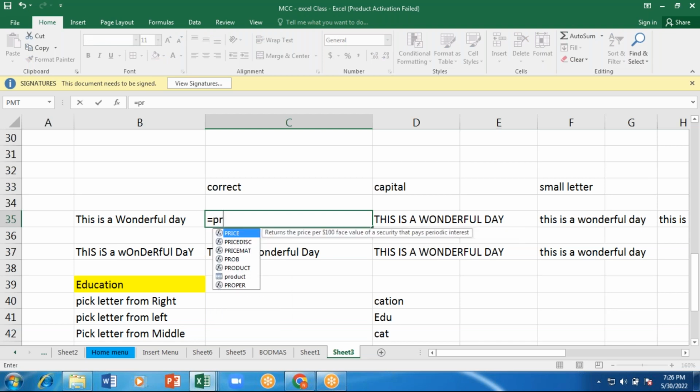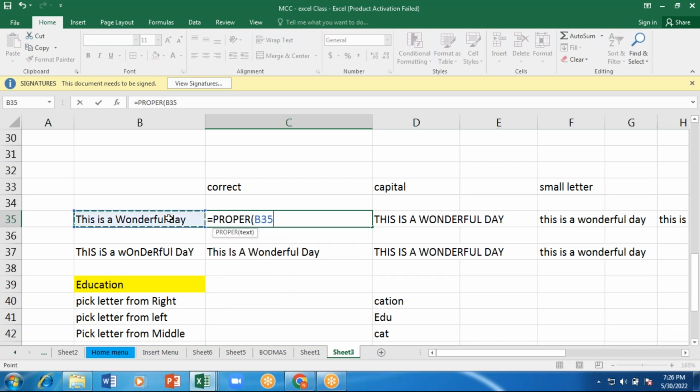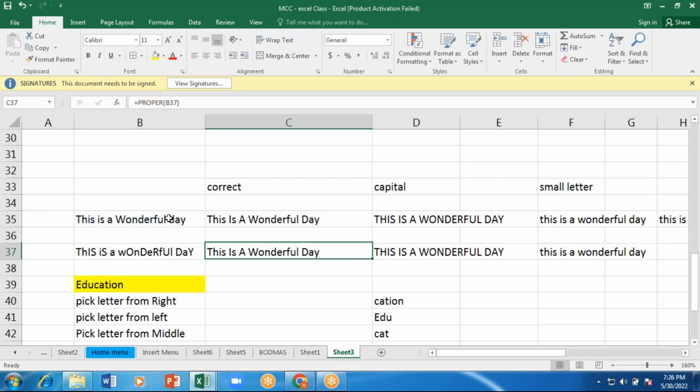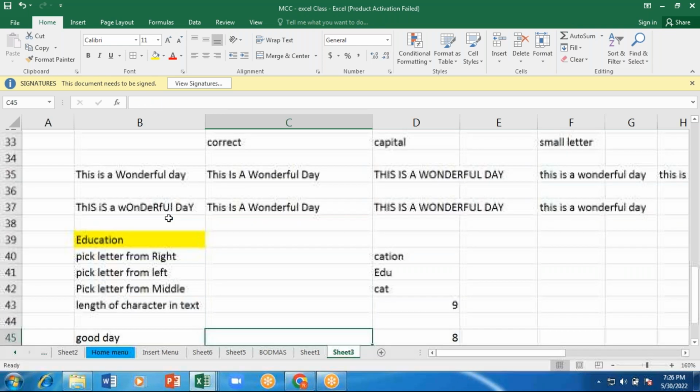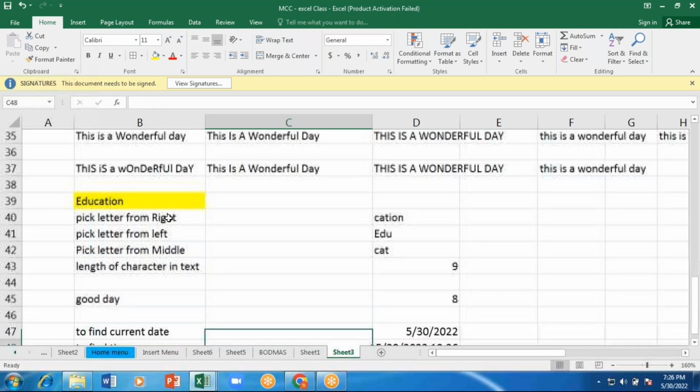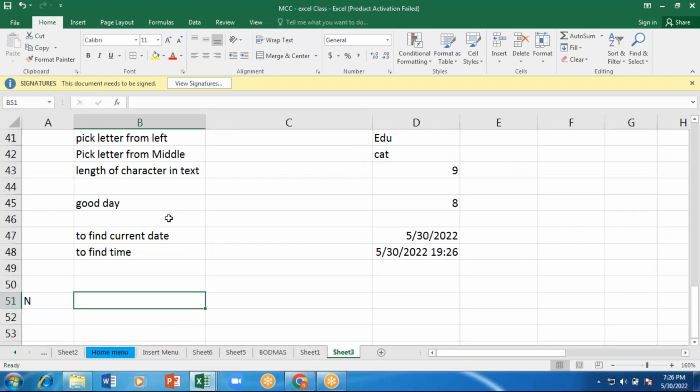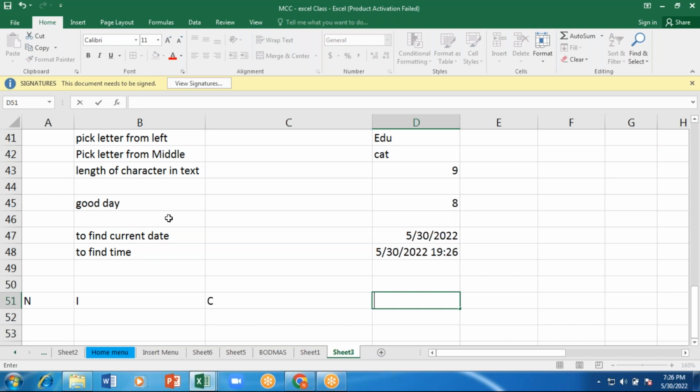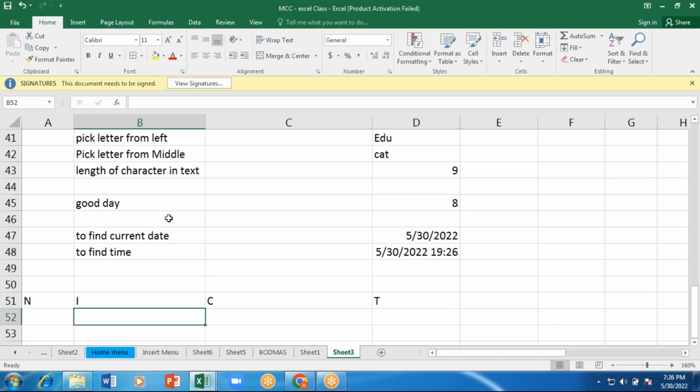Proper. So I'll select this, close the bracket, enter. And there is one more very important part of this. Say for example, I'm typing here N, I, C, and here D. NICT, I'm typing separately. Now this is in different places. I want to merge this into the same place.